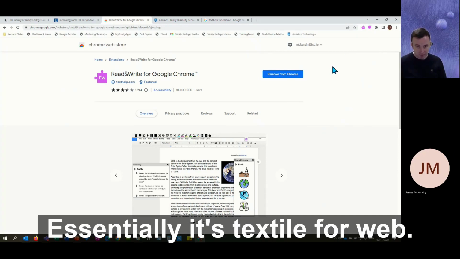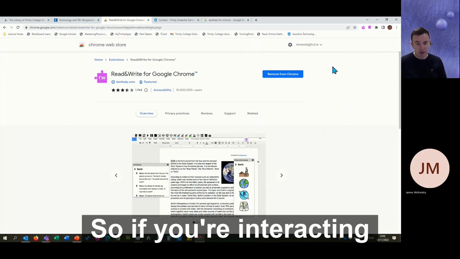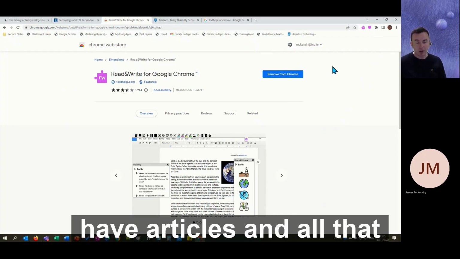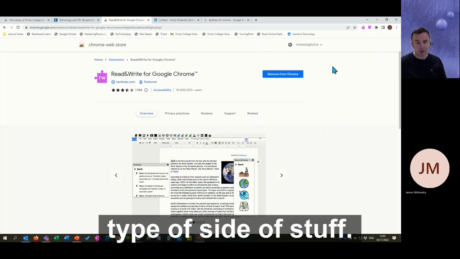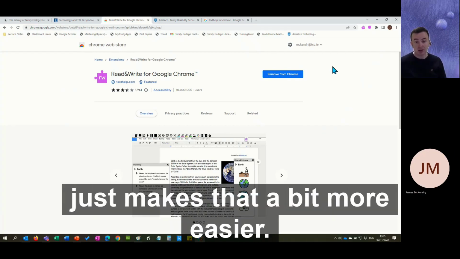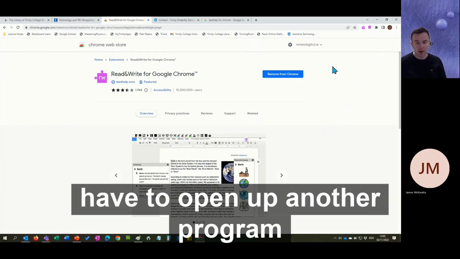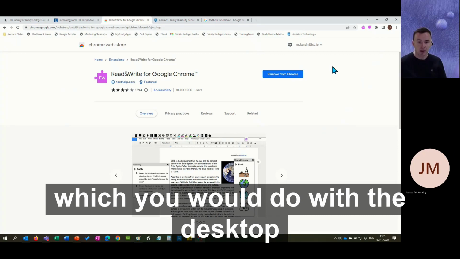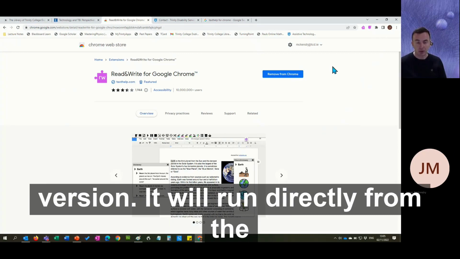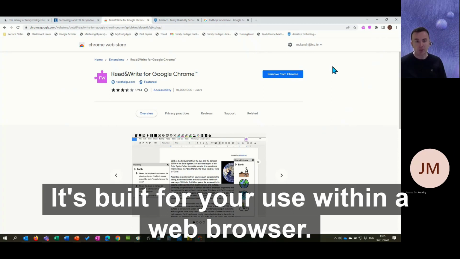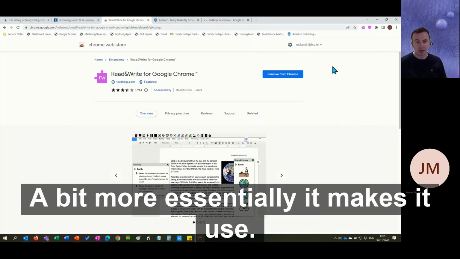Essentially, it's Text Help for web. So if you're interacting with the web quite a lot, Blackboard, web articles, all that type of stuff, Read and Write for Google Chrome just makes that a bit easier all the way through. You don't have to open up another program, which you would do with the desktop version. It will run directly from the browser. It's built for use within a web browser a bit more, essentially.